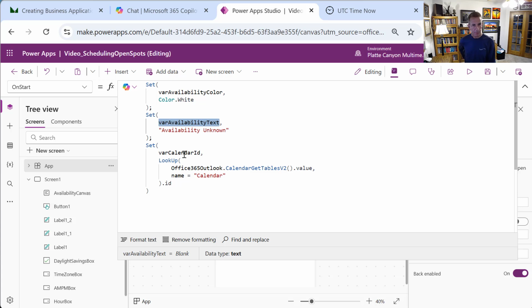And then I'm going to look up the calendar ID, because we have to actually pass it the ID in our function. So we're going to use another one. Remember, I already added this Office 365 Outlook get tables v2 value. We're looking for the name calendar. This is where, if you had a person whose calendar you were viewing, you'd put their name in. And the easiest way to see that is to go to Power Automate and set it up there, because you get a nice drop down, and then use the same value.